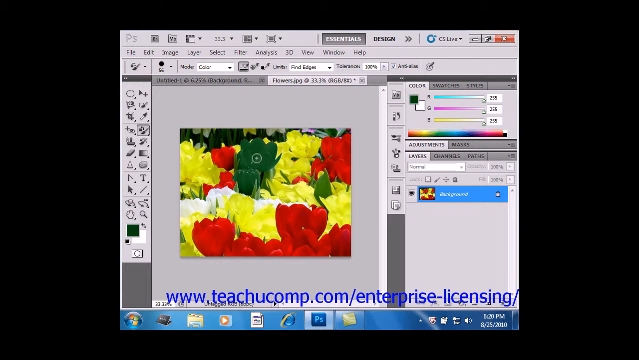Just like that. And that's all there is to replacing color in an image.